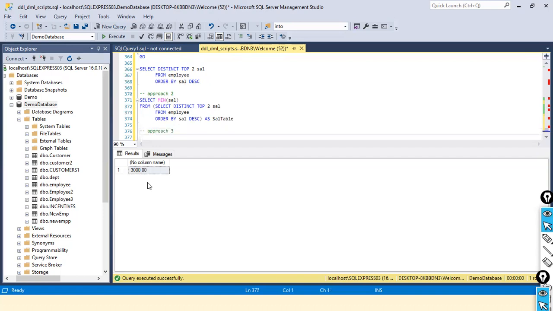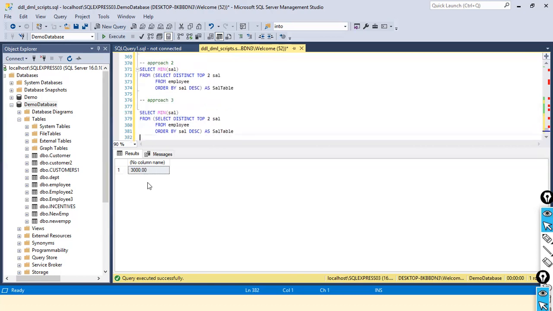Approach 3 is, in the interest of time, I just copy paste these things. In this case, I'm going to use a slightly different thing here. I simply select the salary column from the employee table. I just remove the entire thing, and then order by is required. Order by salary descending is required.